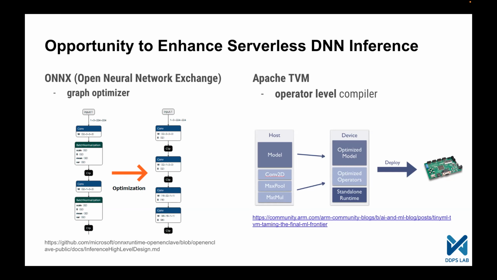And there is one more thing to mention, Apache TVM. TVM is a compiler that provides operator level optimization for the corresponding backend depending on the given hardware. Users can optimize the model for their hardware using TVM. And we will see how well TVM optimizes for Intel and ARM architecture in a serverless environment.